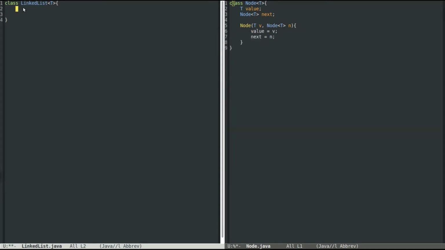Okay, so first of all, we're going to implement the attribute first. So first is a node, right? So Node with the type T. We're going to call that head because it's the head of the list. And after that, we have an int size. In this, we keep track of the size of the list.